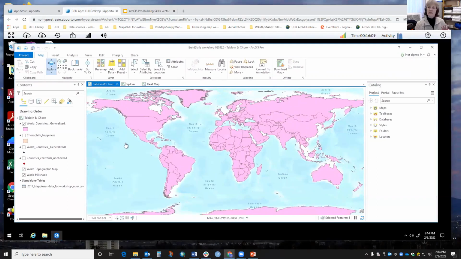So what I've got in this first example is a spatial file that shows the countries of the world. And I also found a CSV that has data from the happiness survey. I don't know if you've ever heard of that, but every so often there are researchers that survey how happy people are in the different countries, and they rank the happiness scores. And I thought that would be an interesting thing to bring into my map.